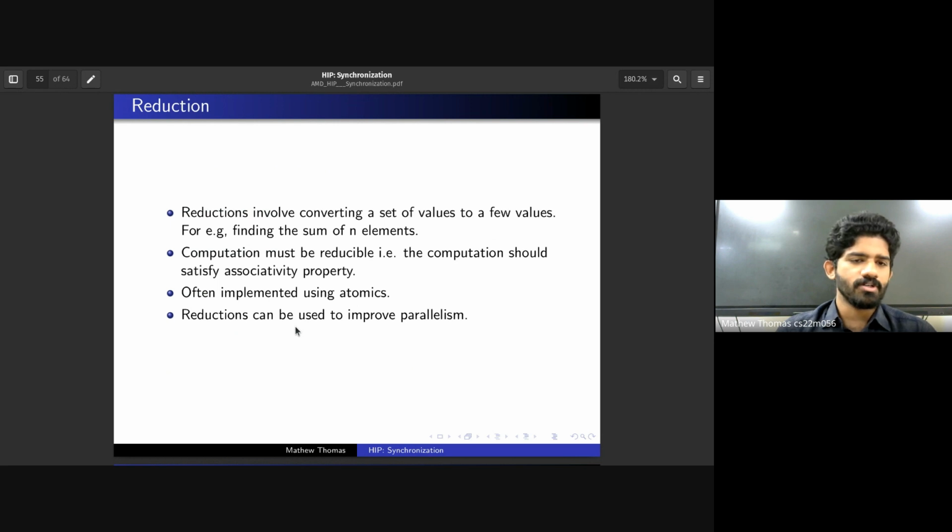This is a computation which is reducible. So when we say that the computation must be reducible, it means that it should essentially satisfy the associative property. Let's say dot is associative if a dot b dot c gives the same result whether we do a dot b first and then dot c, or do b dot c first and then a dot the result. We should get the same output. So these are the computations which satisfy the associative property.